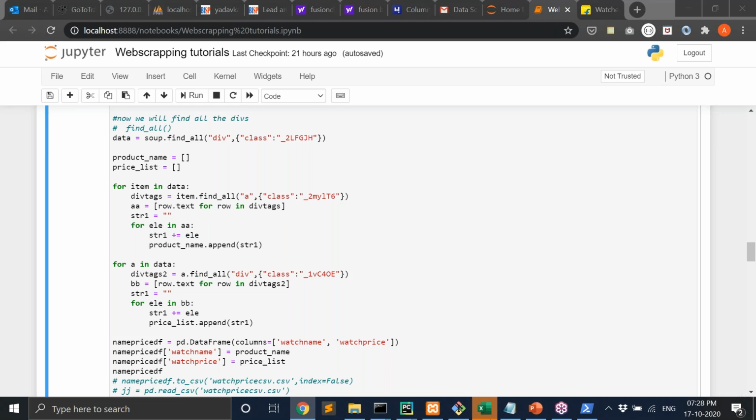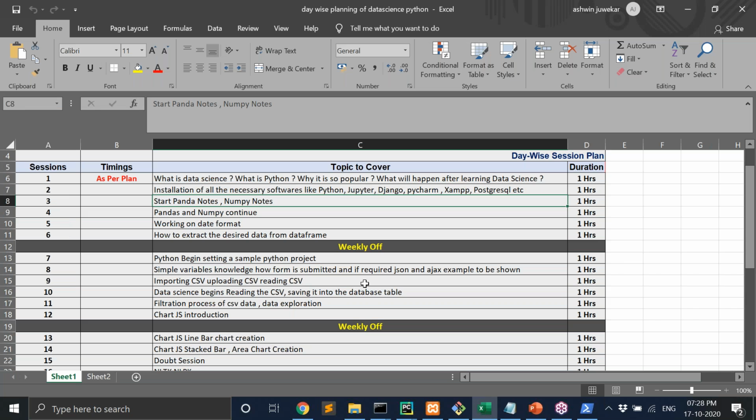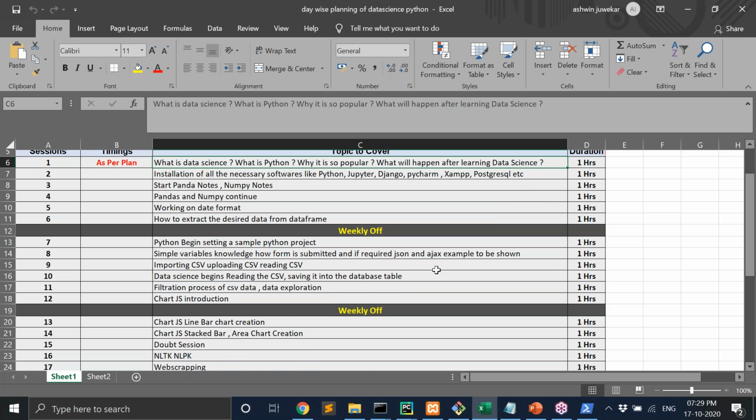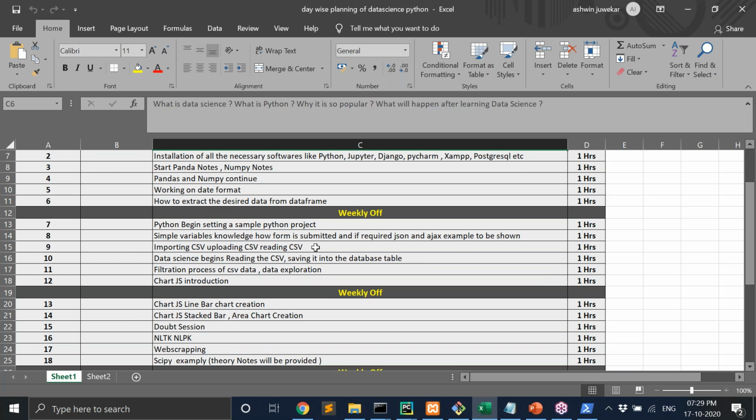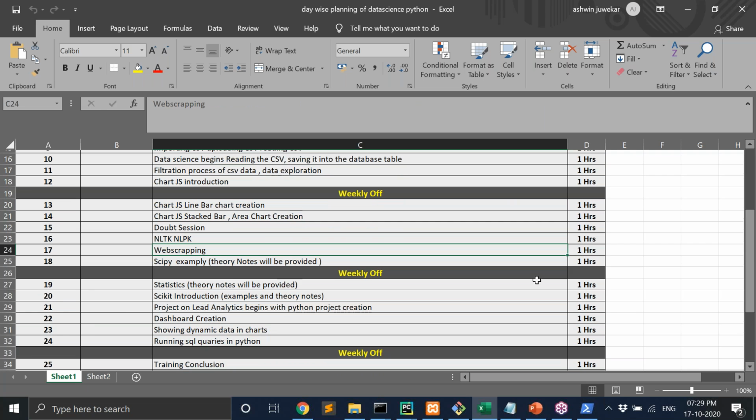Now look at this. This is our course curriculum. From the first day we start from the beginning, what is Python, and then we also show you the techniques to install Python, Jupyter, Django, all these things. Then in the second week Python begins. We will also explain how to set up a project, how to start a project, how to integrate the libraries, all these things. Then NLTK, NLP, web scraping. Just now I have shown you an example.